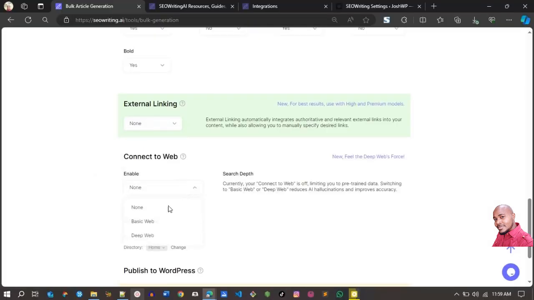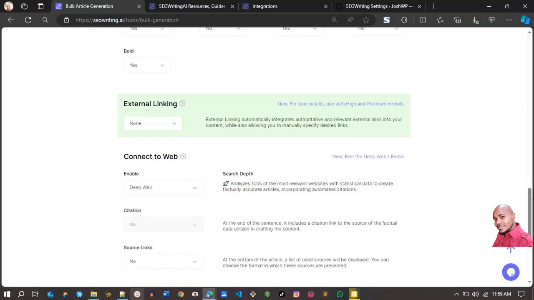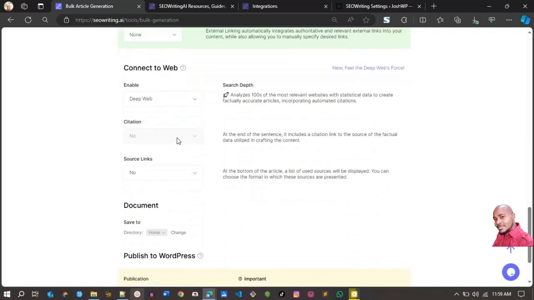Okay, on the connect to the web, you want to connect to deep web. Citations, if you are interested in source links and citation, just enable them.